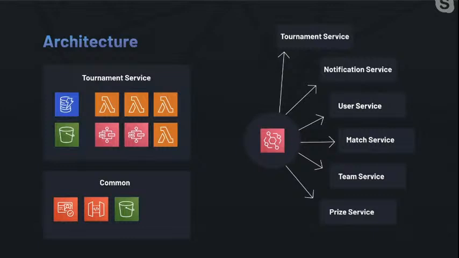As you can see here, we've divided our stack into several microservices, and each handles a different part of our system. One for the distribution of prizes, another for team management, and so on. Each has its own DynamoDB table and its own serverless configuration, and each is deployed separately, but they also share some common resources like API Gateway and S3.